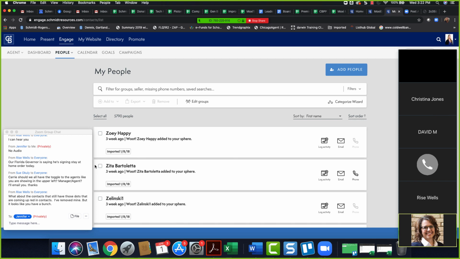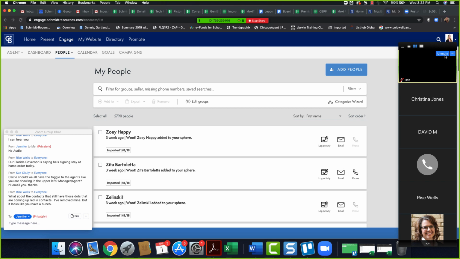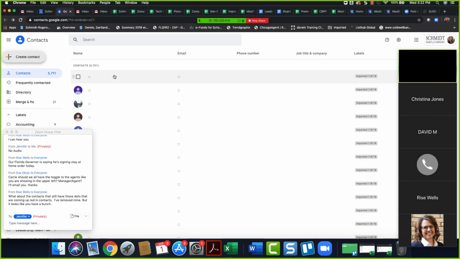I had a question. Let me read it. What about the contacts that still have those dots that are coming up red in contacts? She's removed hers, but it looks like you have a bunch. So yes, thank you, Risa. I had a very enthusiastic conversation with Moxie after we first rolled this out, and we had our email sync, and they said, oh, that can't be us. It's never happened before. Well, it did happen. So a lot of you are struggling with this as well.